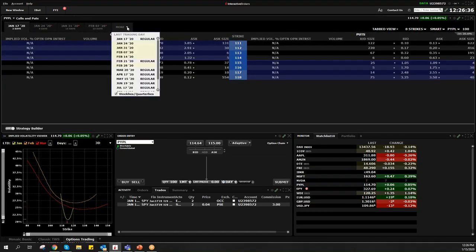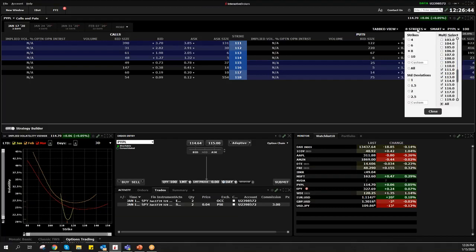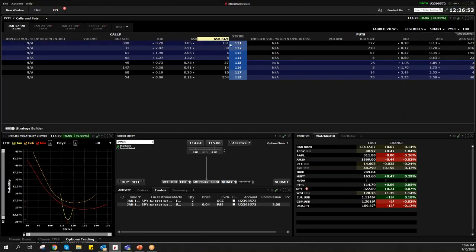If you want to see some more expiration dates, you can choose it here with the button more. And if you want to see more strike prices, it's the same on the right hand side here. I just have to click on and select any other strike price which is not shown in the default settings. So from there you can access easily different expiration dates and different strikes.